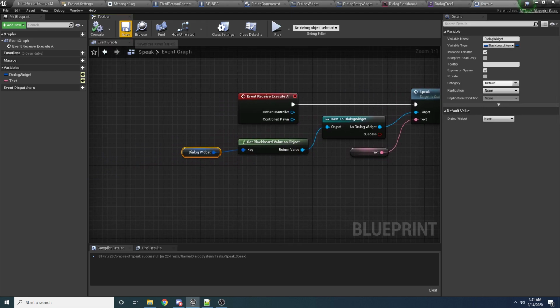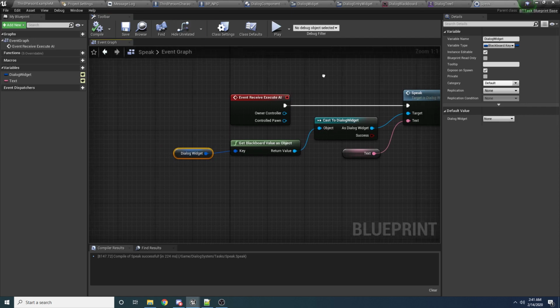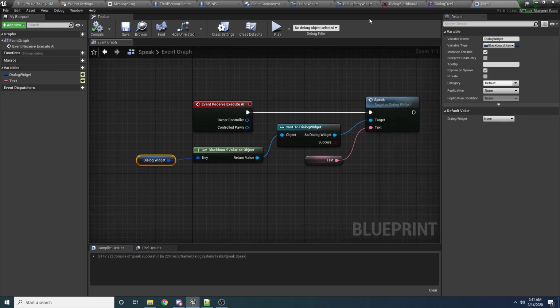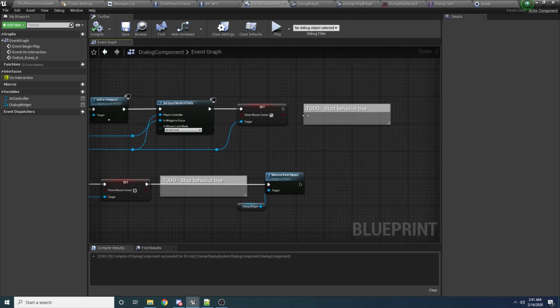Okay. So now if we go ahead and we run this, I think we might be, oh no, we still need to actually run the Blackboard. So back in the dialog component, we got to do these to-dos real quick. So trying to find the tab on my other page. Okay.